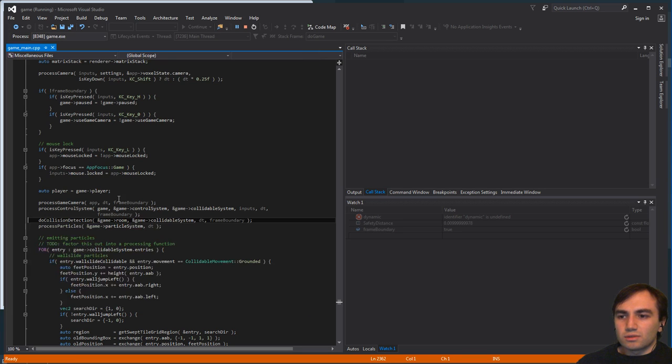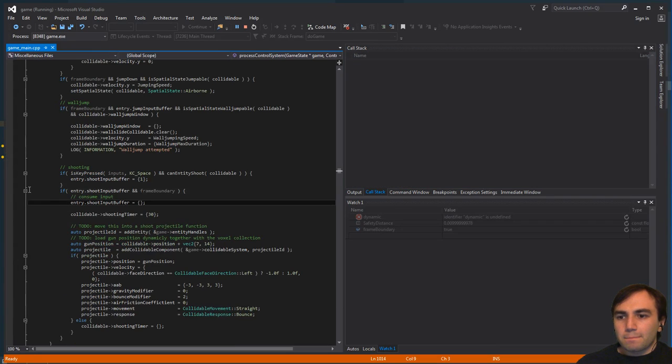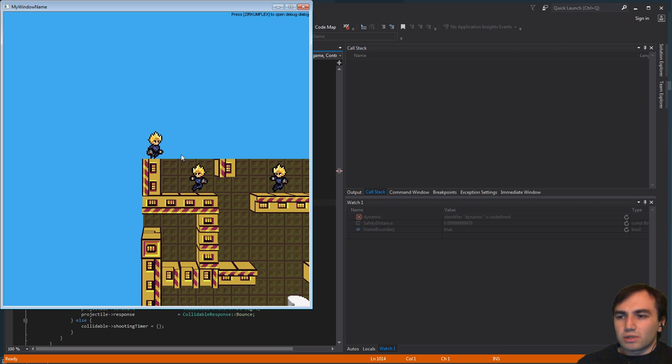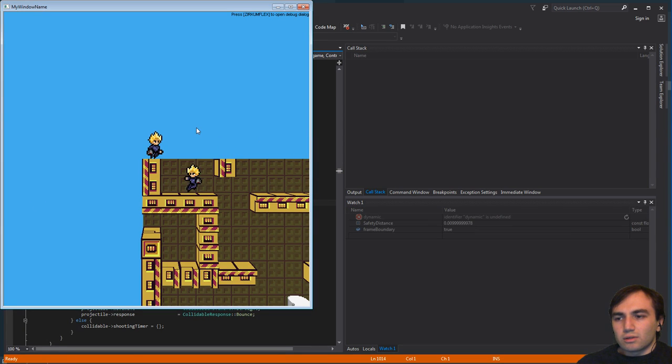Okay, let's make sure that I only trigger this once. So I'm gonna go frame by frame and I shoot. And it only triggers once. And then again because of the breakpoint, I hope.